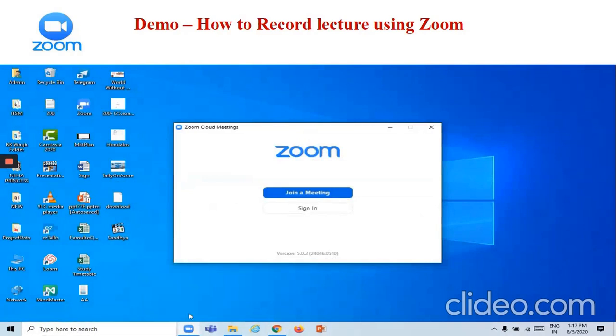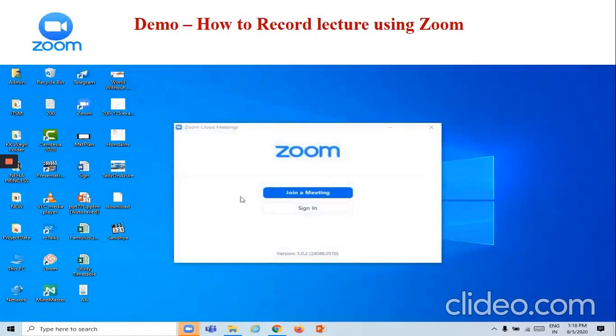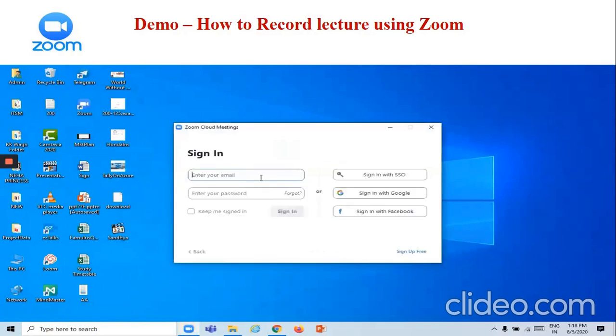So this kind of icon will be available on your desktop. When you click on this icon of Zoom, blue color icon, two options will be there, that is join a meeting or sign in. Now I don't want to join any meeting right now of others. I just want to sign in into my account. So I will type my email ID here. That is my login ID.